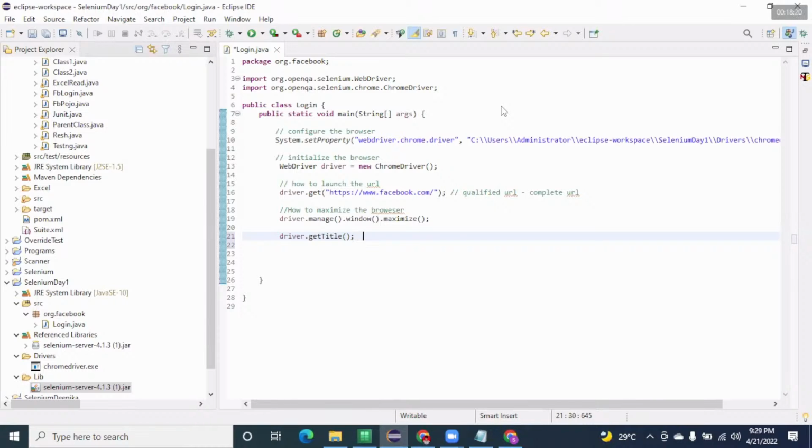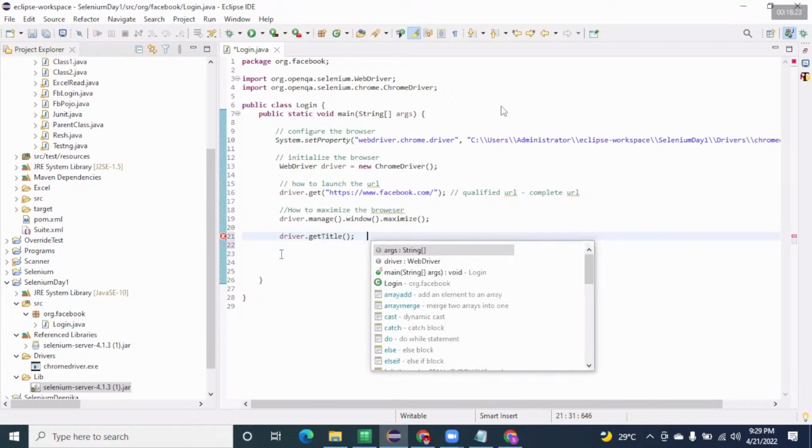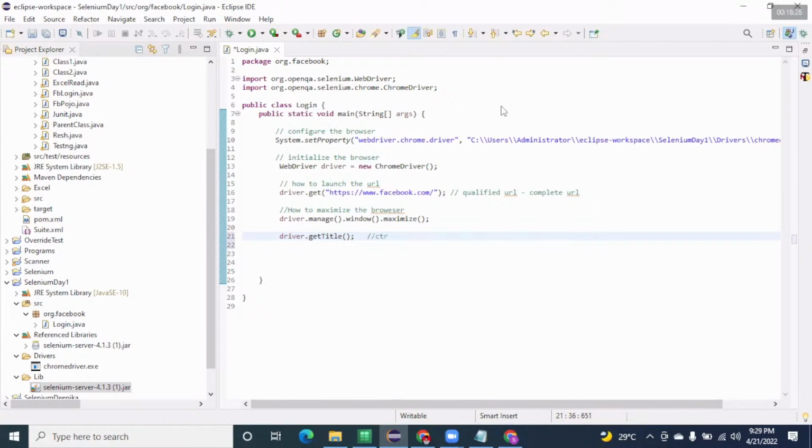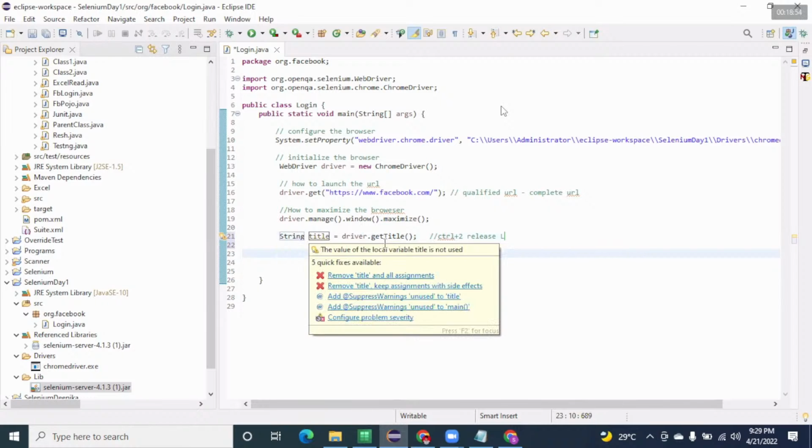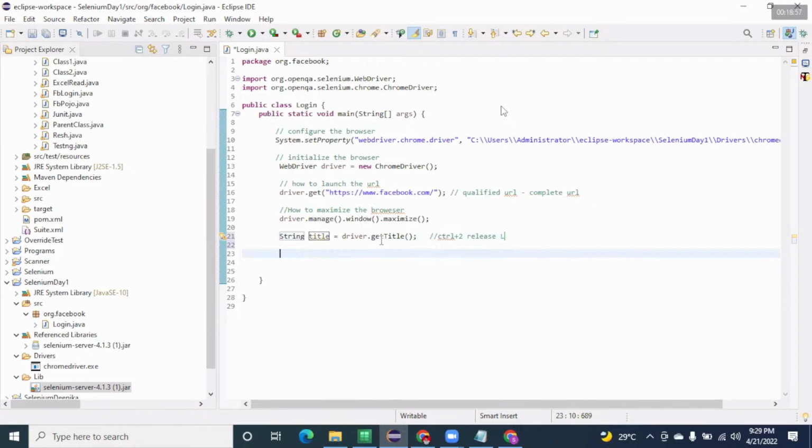So how can we take the return type? Control plus 2, and release after L. Just click here. Control plus 2 and release after L. See, you have a return type here. Now we have a string as a return type, and we get the title using the getTitle. Clear? Any doubt?